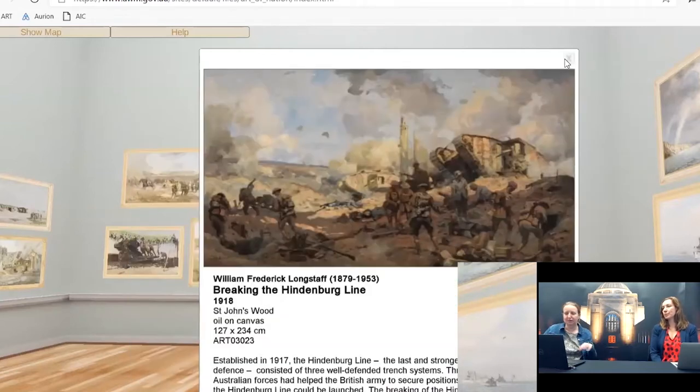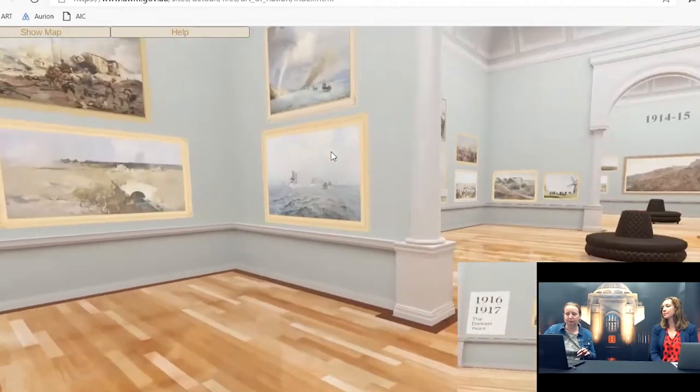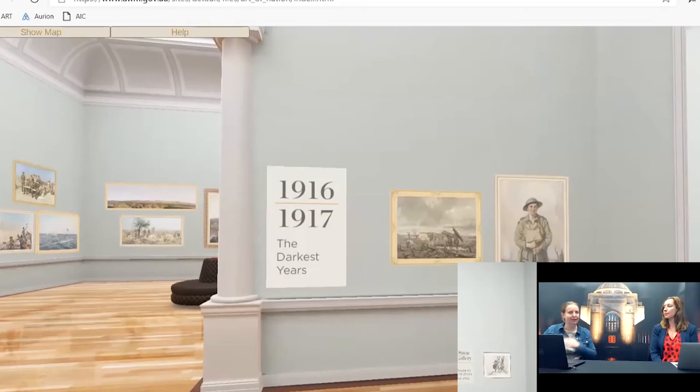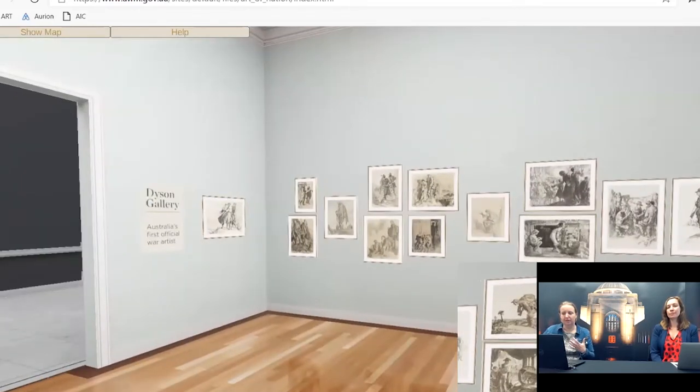So there are all these other elements to the complexity of the official war art scheme that would completely overdo it if we displayed them in the galleries here, but are really interesting to explore, and this technology allows that to happen.